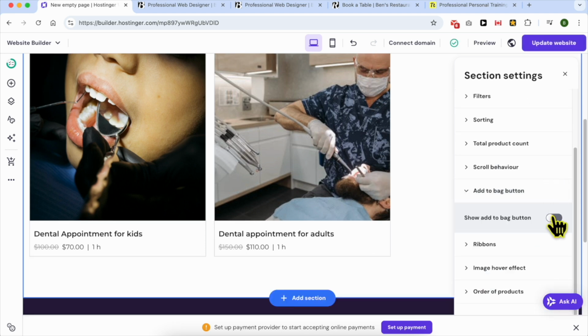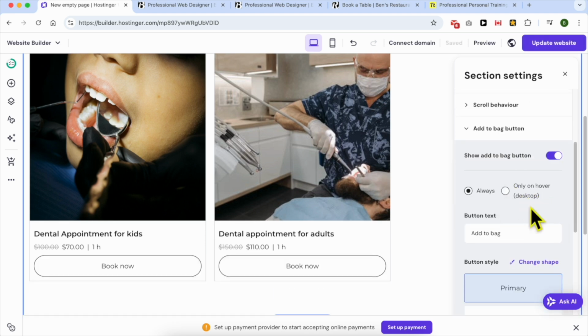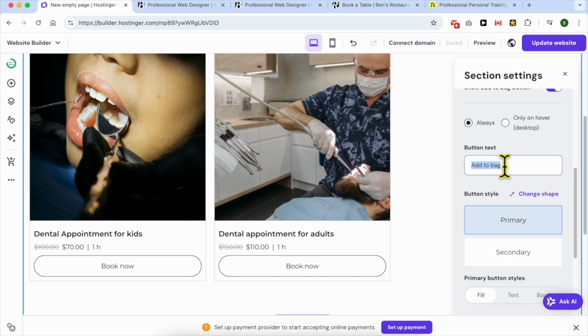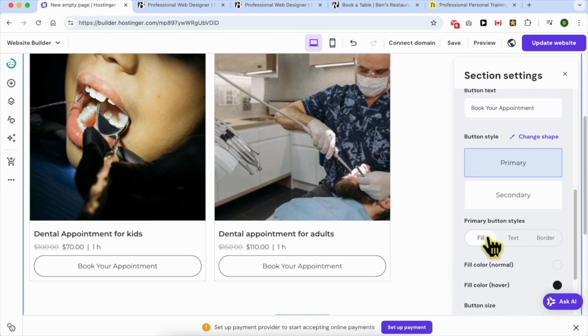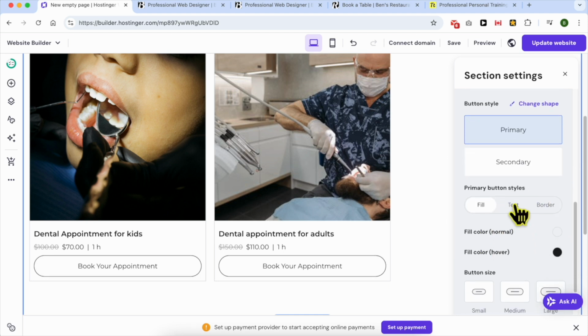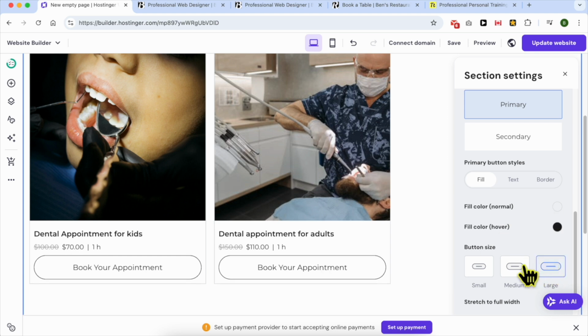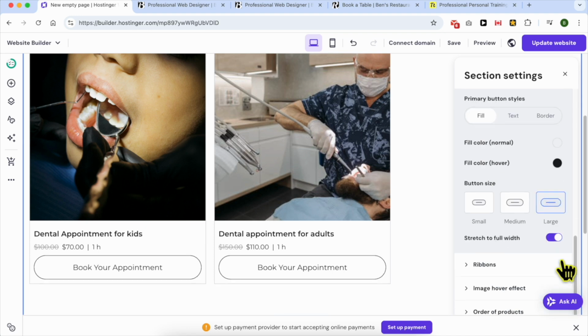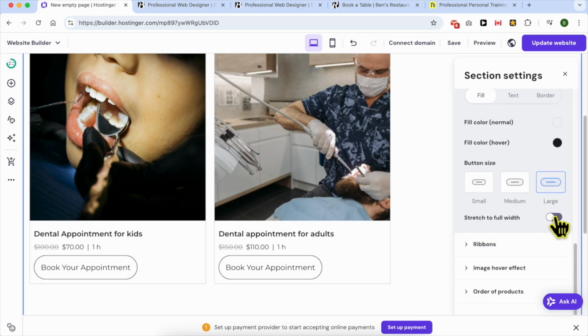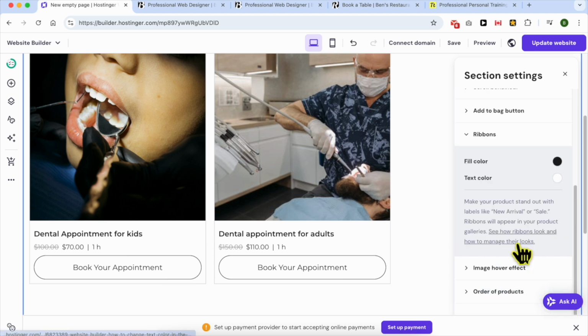Show add to bag from here or not. I will keep it only on hover desktop. You can edit your button text, for example, book your appointment. For the button style, I will keep it by primary button style. You can play with the button colors from here, text color, also the border size and colors. I will go with a large button, stretch to full width, yes.